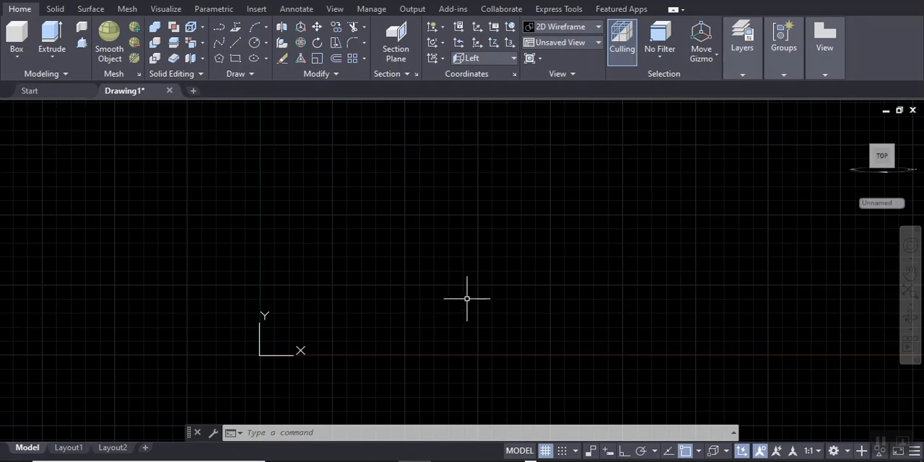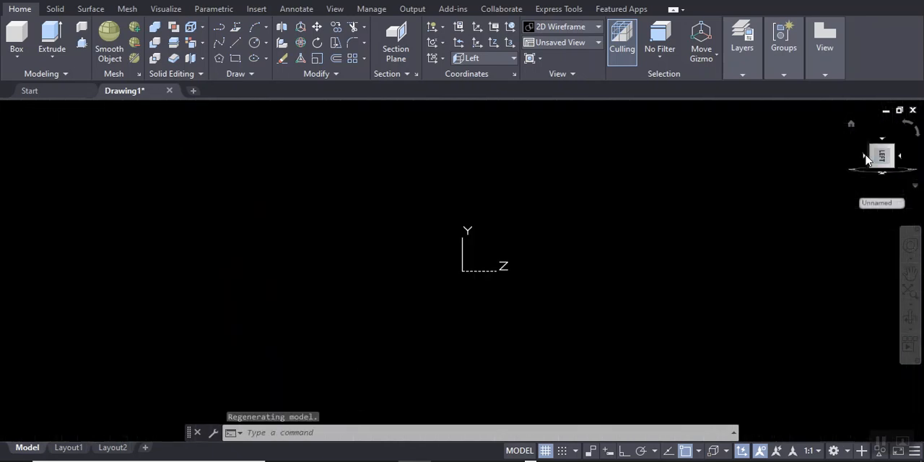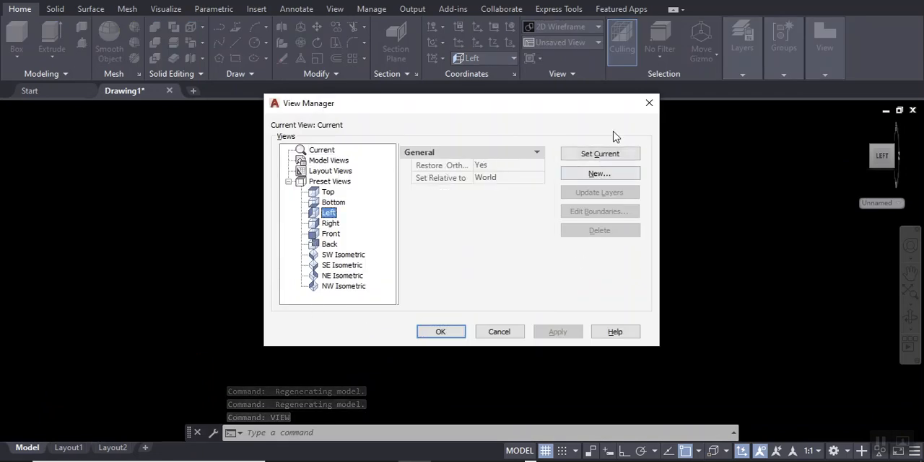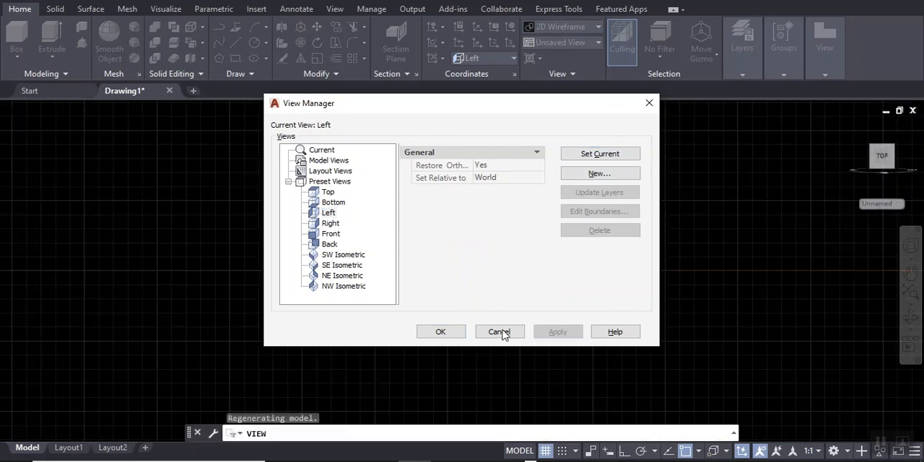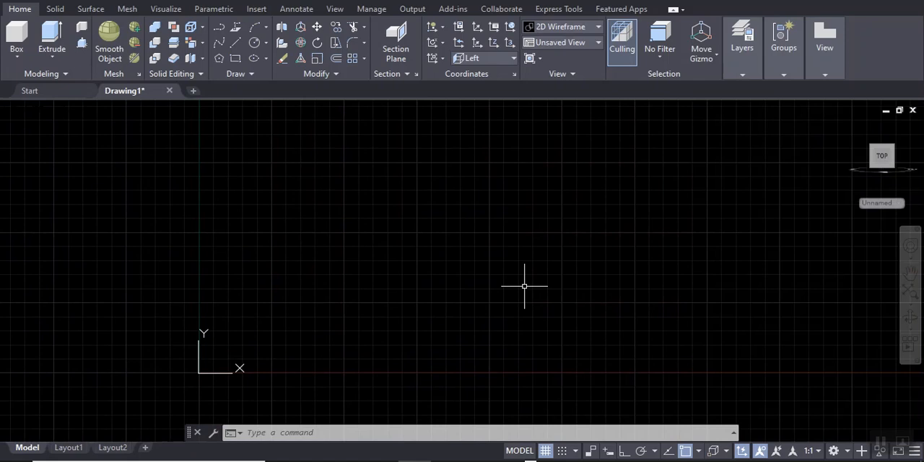And this is your user coordinate system, and this is what I've been looking for. Right now, the left side view, I'm going to just put it in the right way, and then I'm going to set the view command again one more time, change it to left view. Okay, set current, apply, and okay. All right.